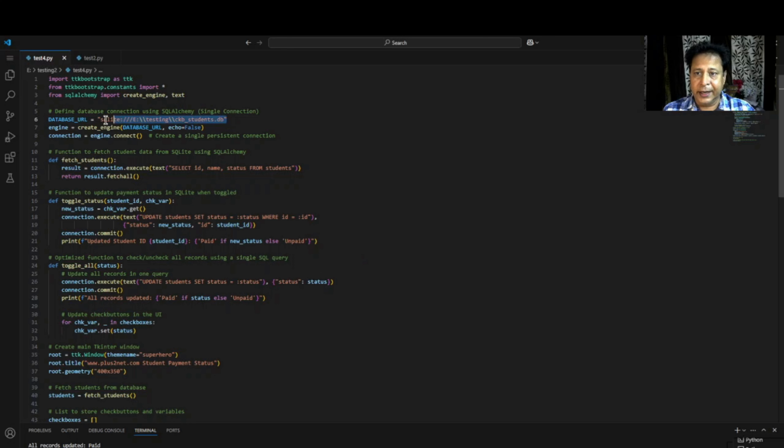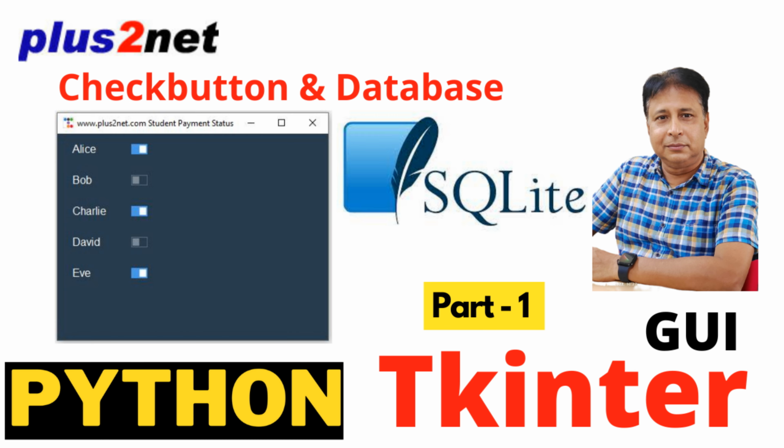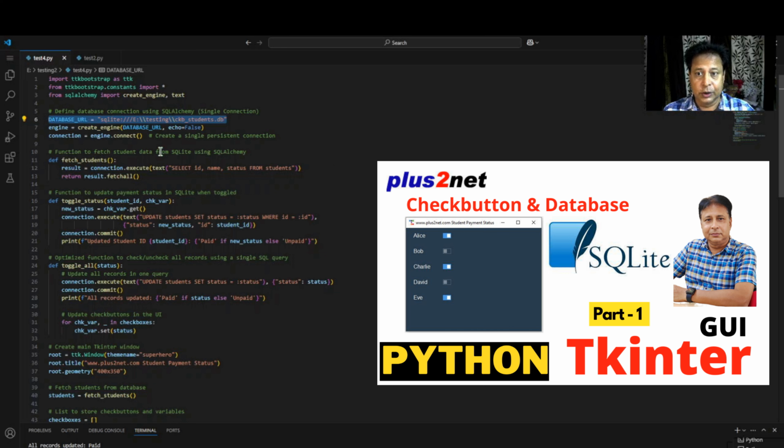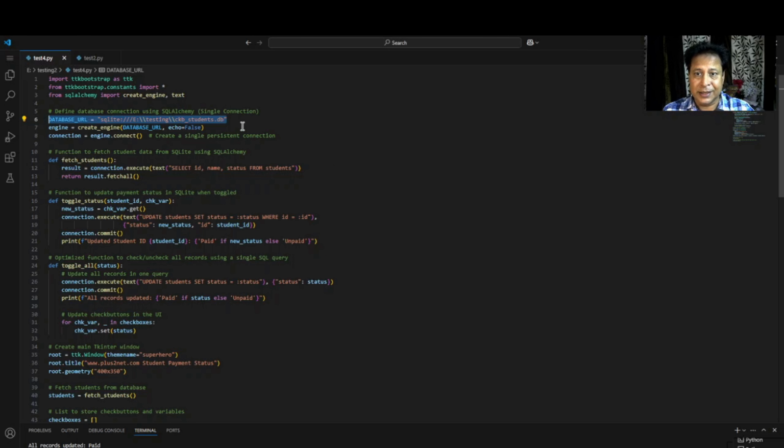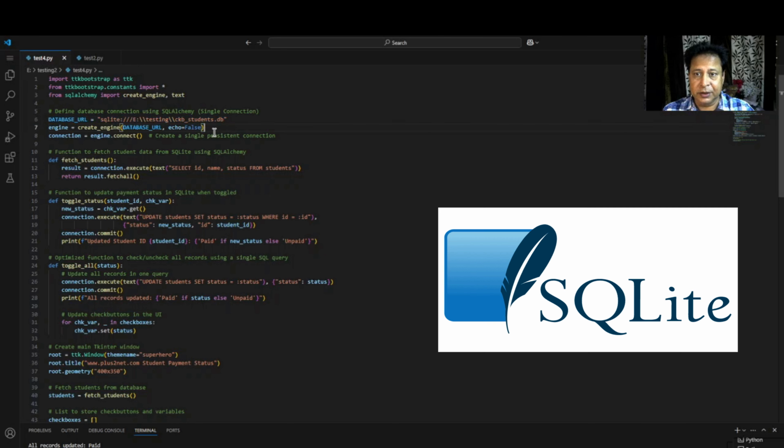Here is our database connection. It's the SQLite database we are connecting to, and how to create the database and fill it with sample data we have discussed in part 1 also. You can download that entire script also. Once you are connected to the SQLite database, first you collect the default status that will be shown.